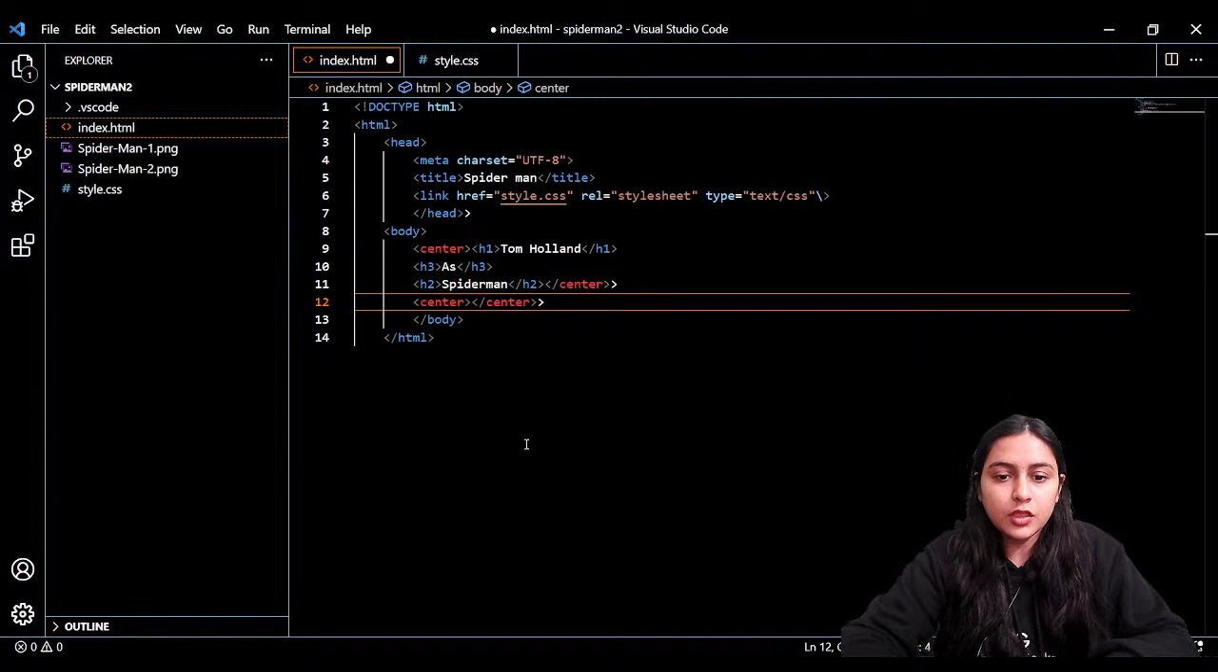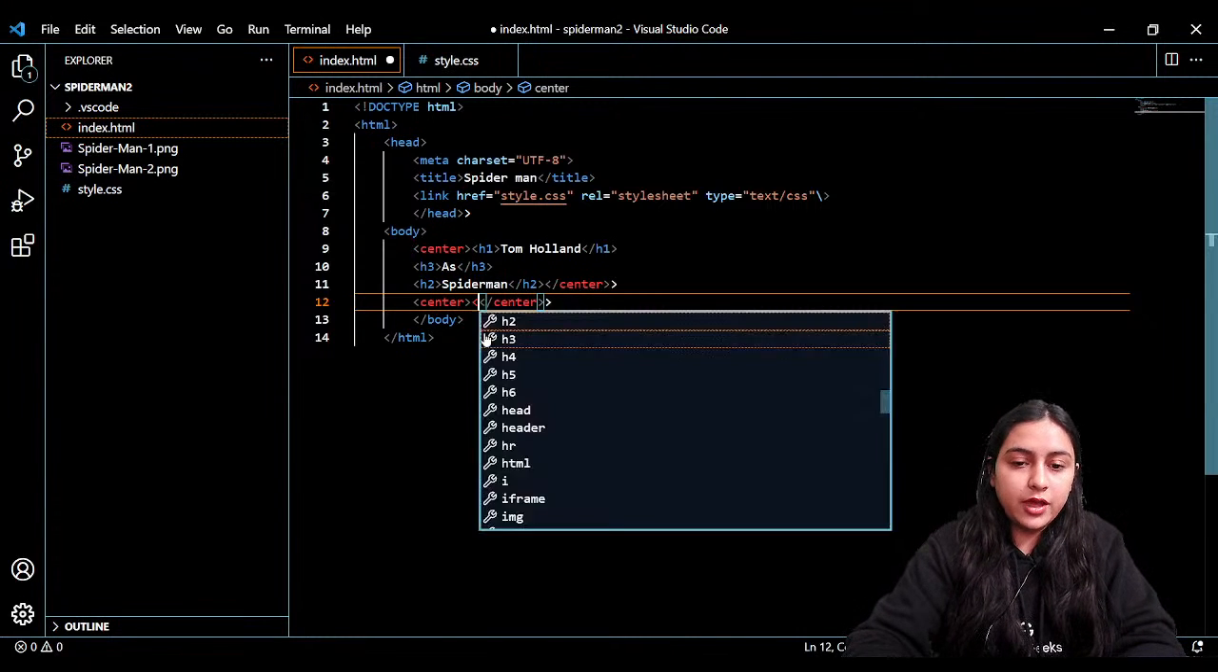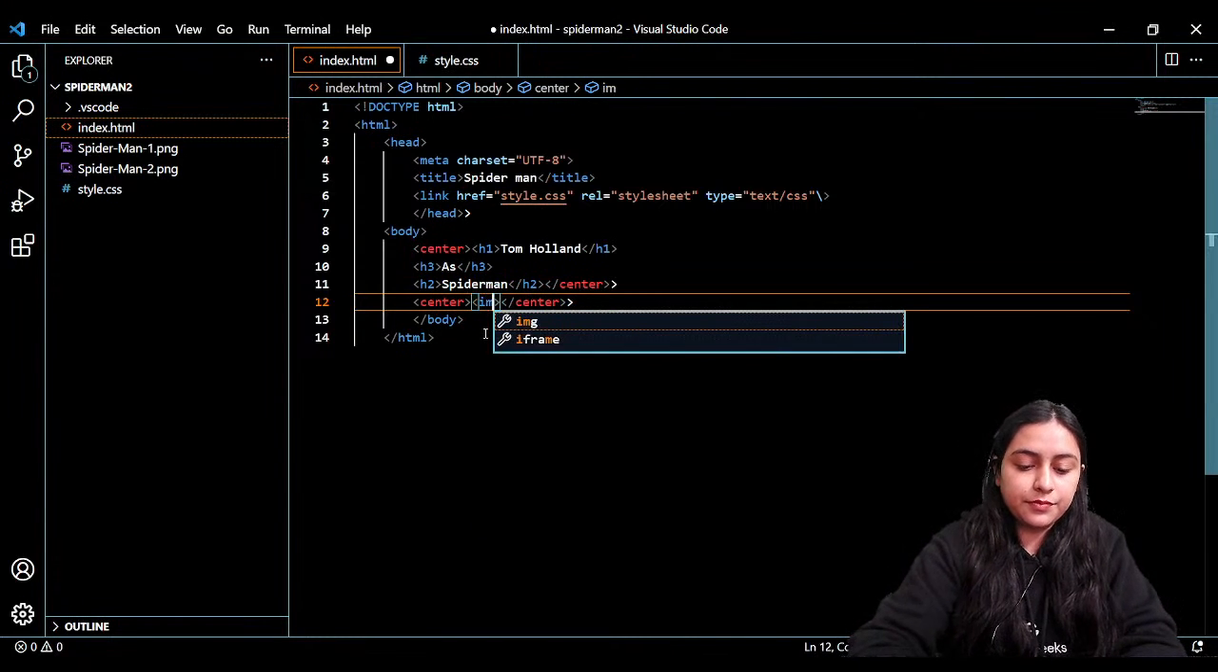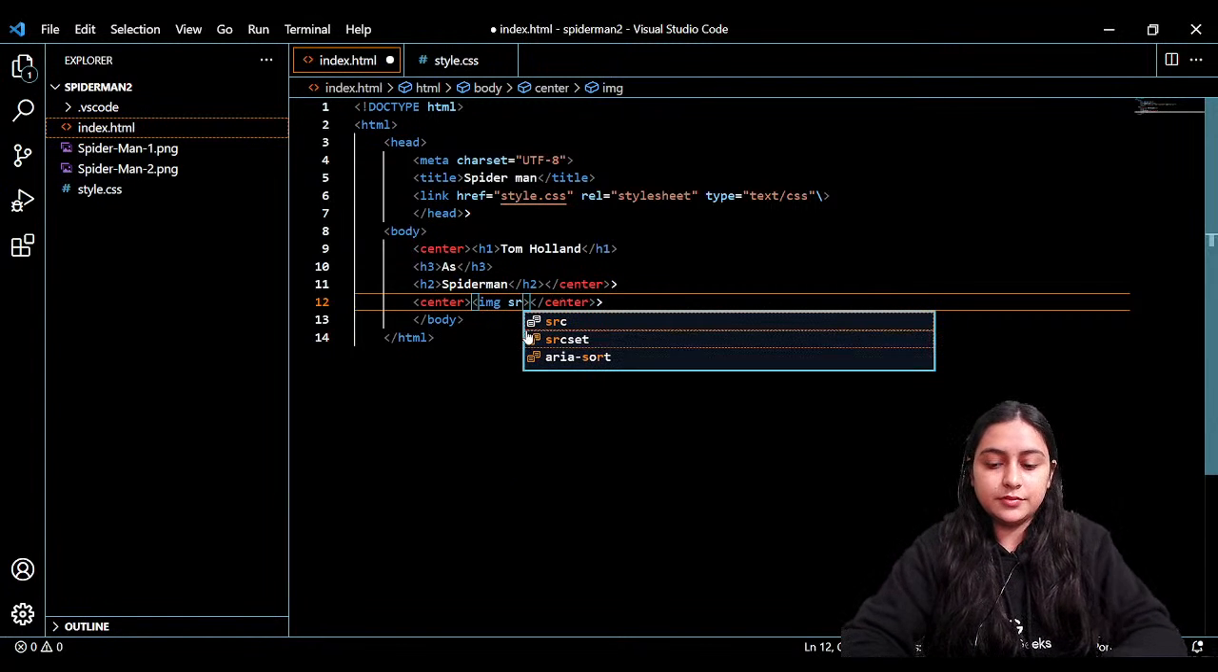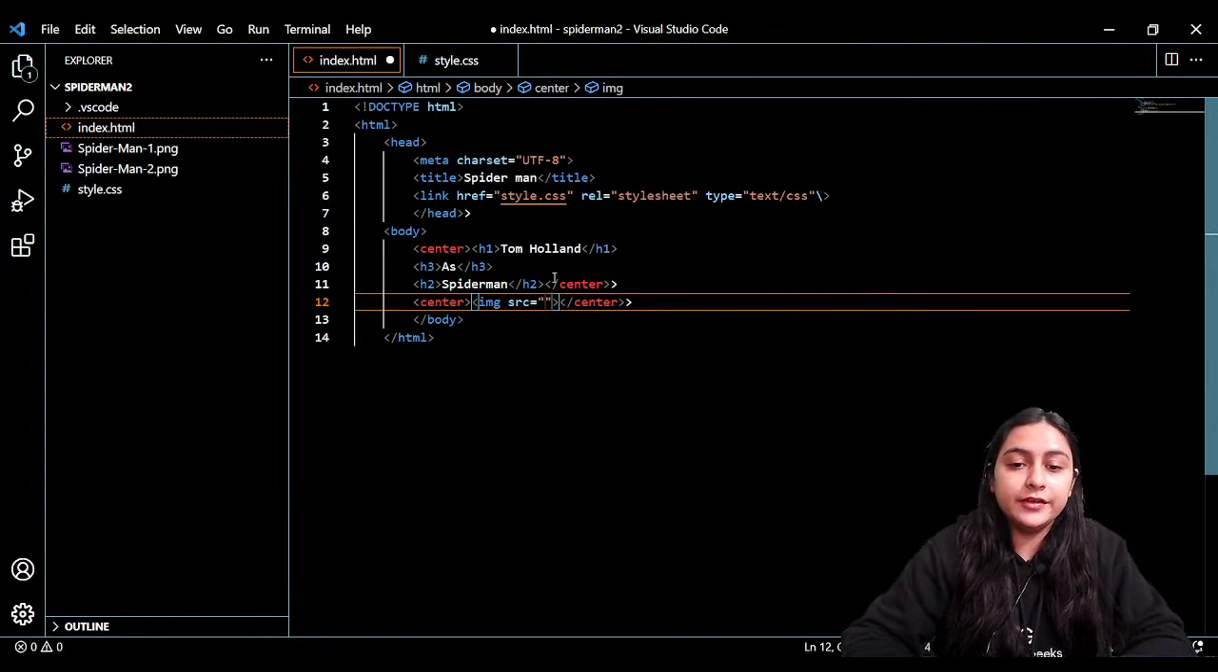Cool. So basically we are going to use img src, and then we are going to set width and height. Let me show you how we are going to do that. Okay, so we are going to have the img tag, and here we are going to have src basically, and here we are going to write the address.